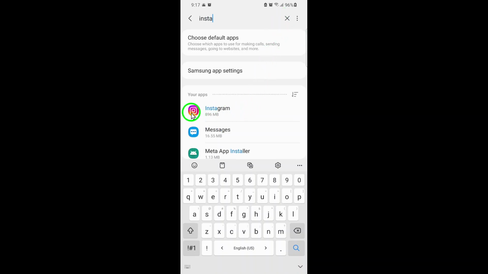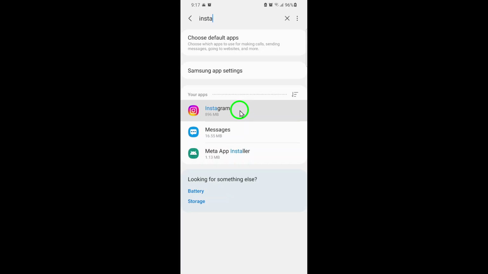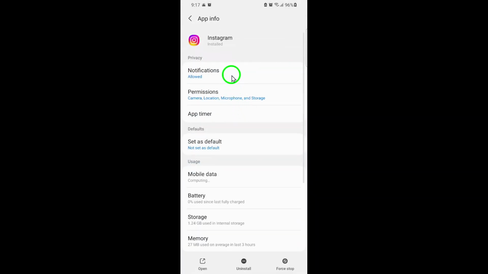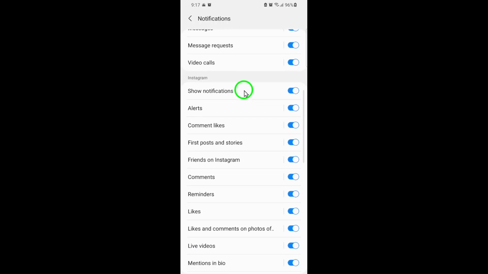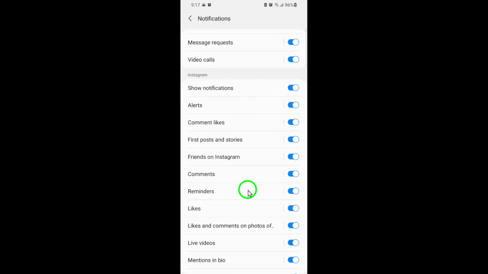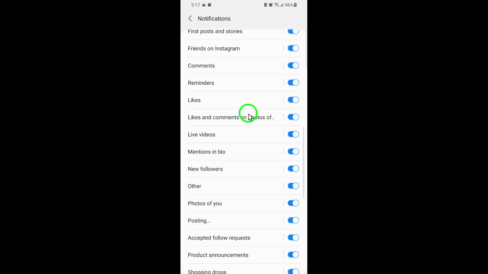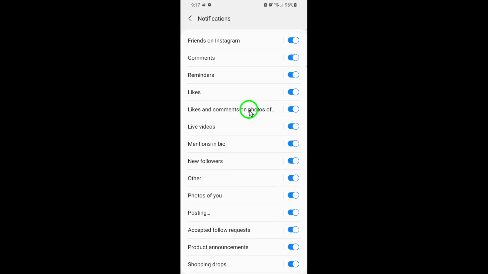Once you're in the Instagram app settings, tap on Notifications. This is where you manage all the notification preferences for Instagram, from likes and comments to direct messages, and of course, support requests. Now, look for the option labeled Notification Categories. Tapping this will show you a list of different types of notifications that Instagram can send. Each category can be customized individually, giving you full control over your notification experience.